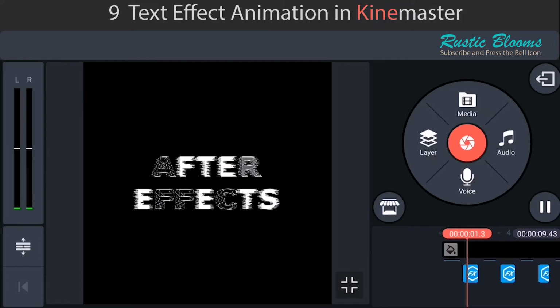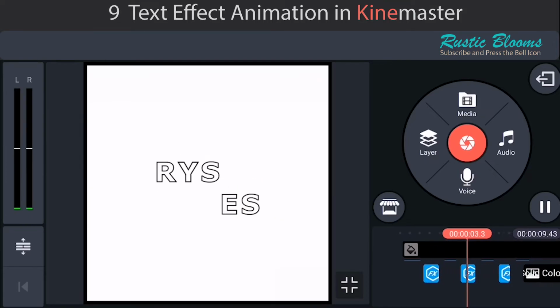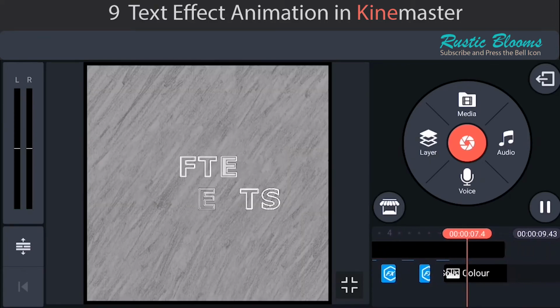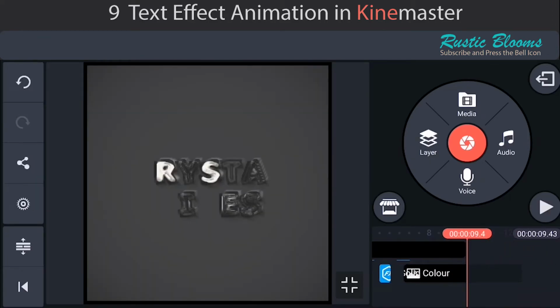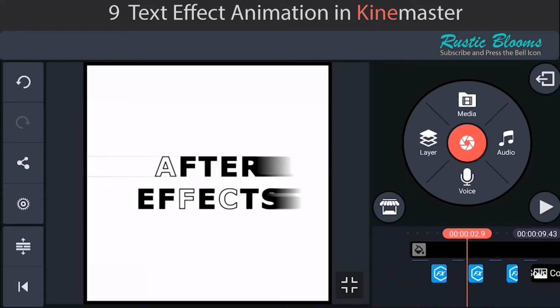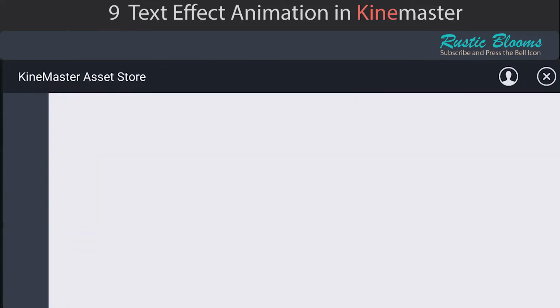Let's play and see. So in this way you can make your text more interesting by adding some effects to it, and it is very easy to add. Now if you are not finding any of the effects which I have applied here, in order to download that, go to this shop button.